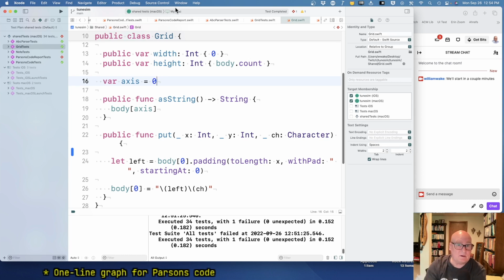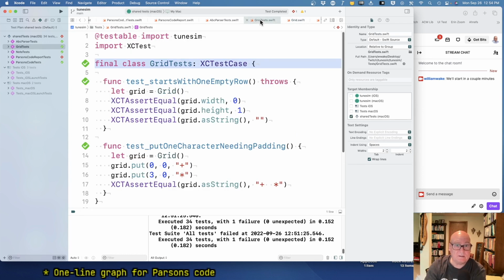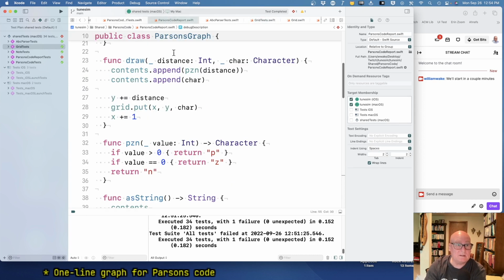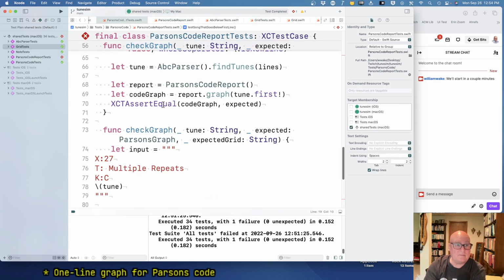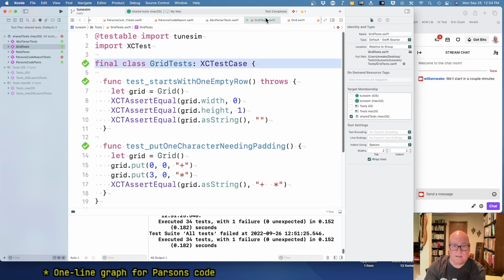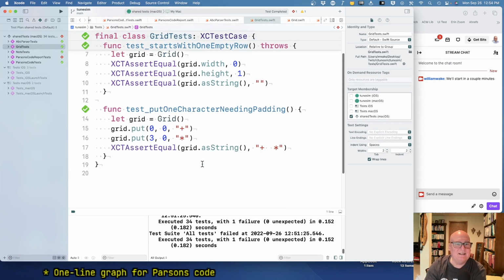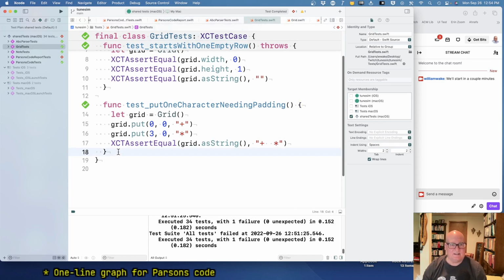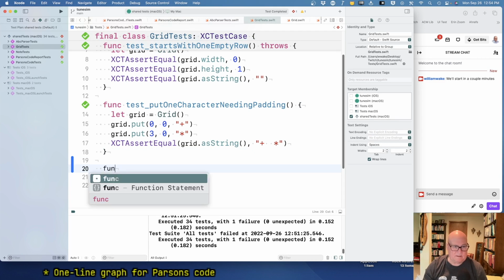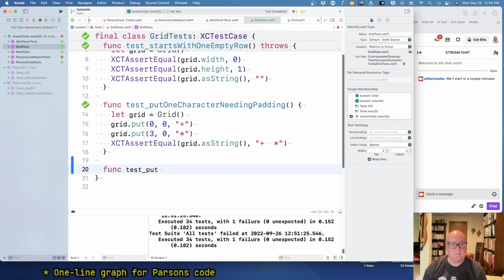Okay, so I want to do insert lines, and maybe I want to start with a grid test. Let's do that. I'm just going to ignore that test failure for now. I could mark it out, but let's just ignore it. Okay, so let's test put something below axis line.